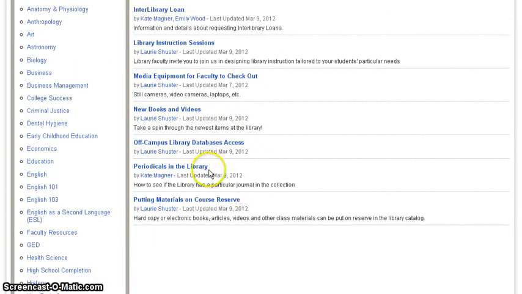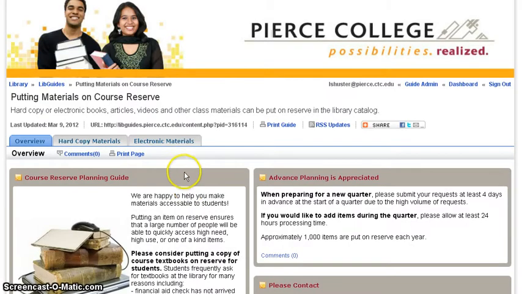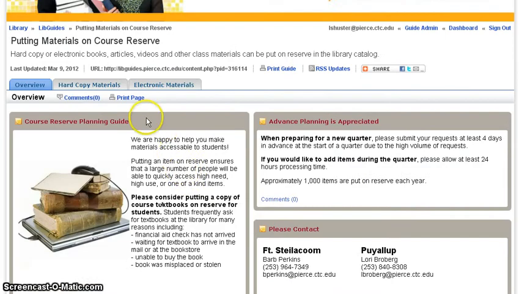We also have tools for helping you find specific periodical titles in the library, as well as specific articles that come from periodicals. If you'd like to put materials on course reserve for students, we have a guide that shows some information about that as well. Hard copy materials and online materials can be put on reserve.